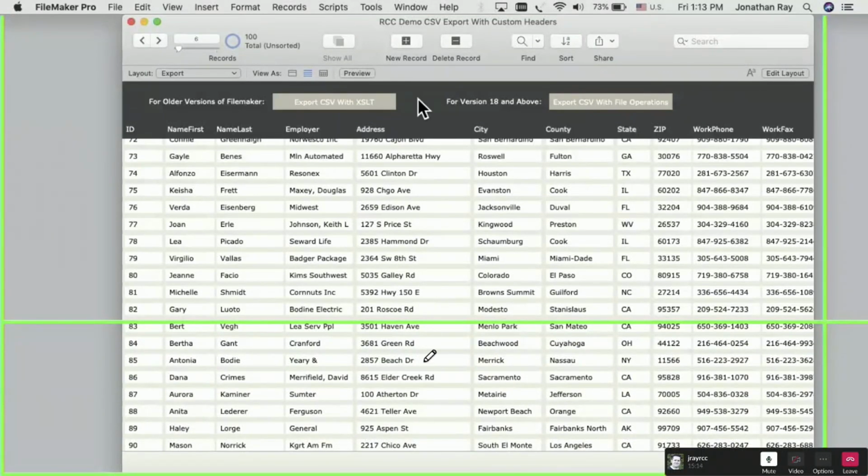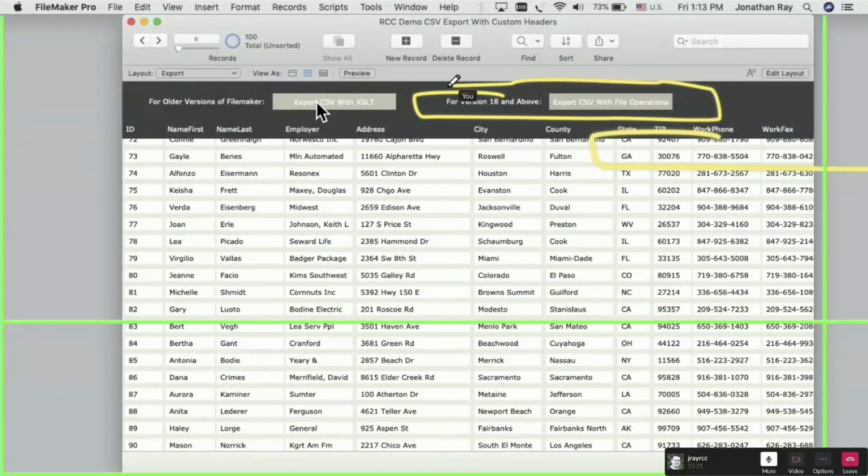So the idea is that you can export, and why don't you go and do an export real quick, right? So do an export. We have this button up here? Well, this is 18 and above, so this is the older version. So use this one right here. So press that button right there.